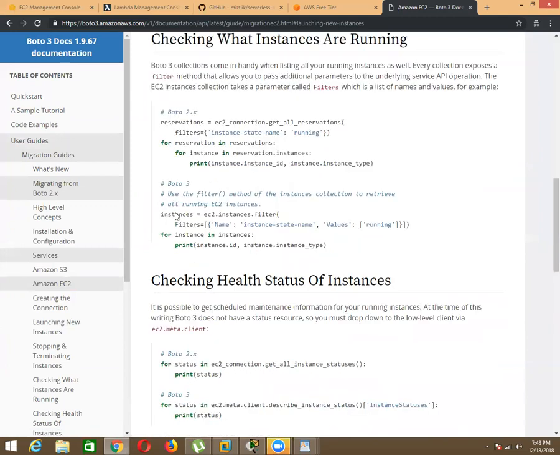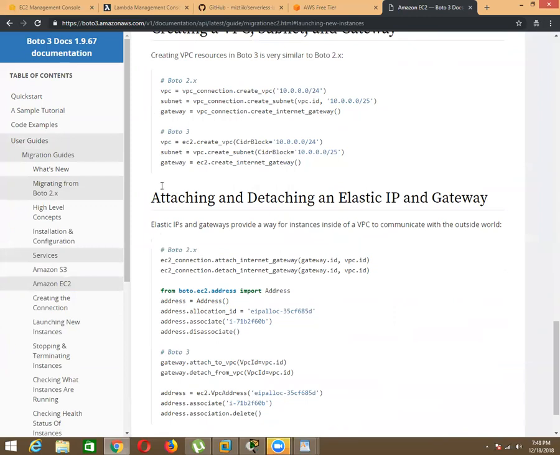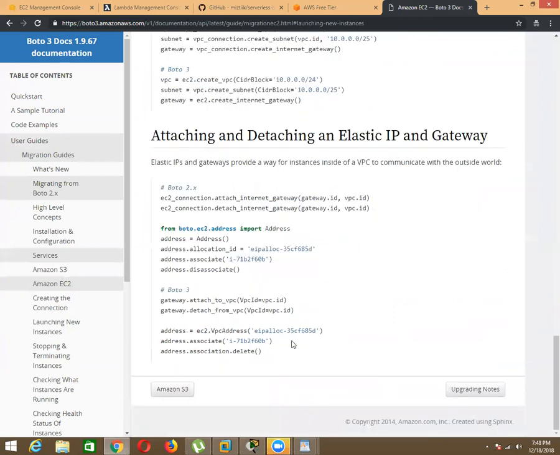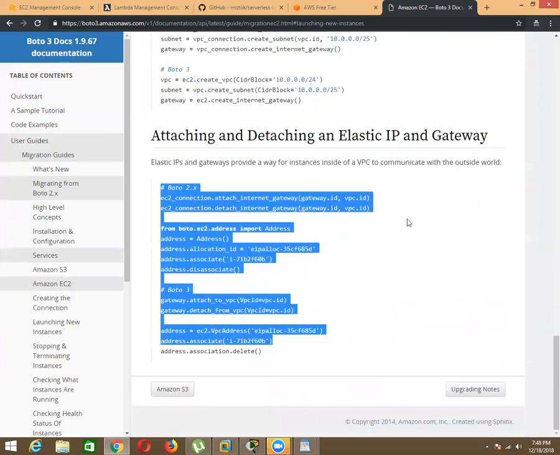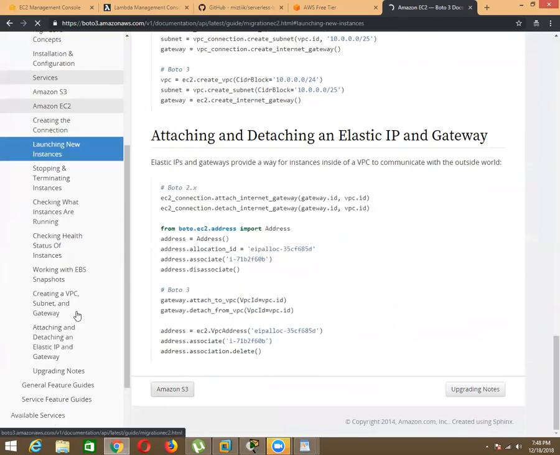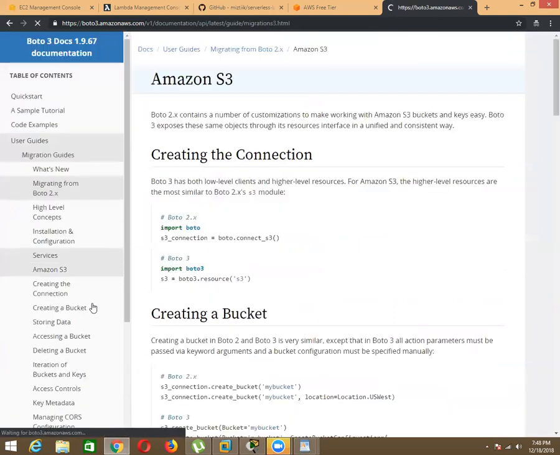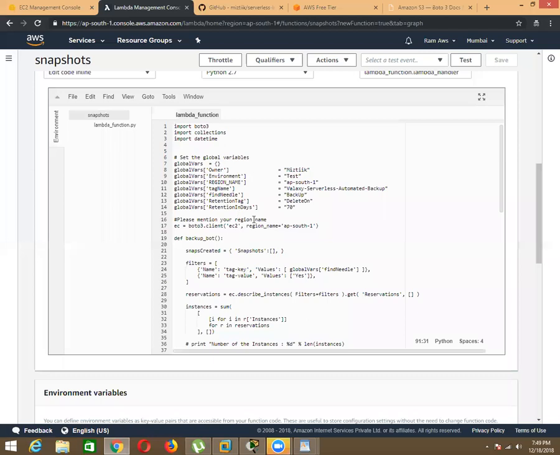Okay, so like this, you have to write by your own. And see, for Amazon S3, they have already written many things. The same thing we have for Node.js, C Sharp, Java, and all. Okay, so I have done this.